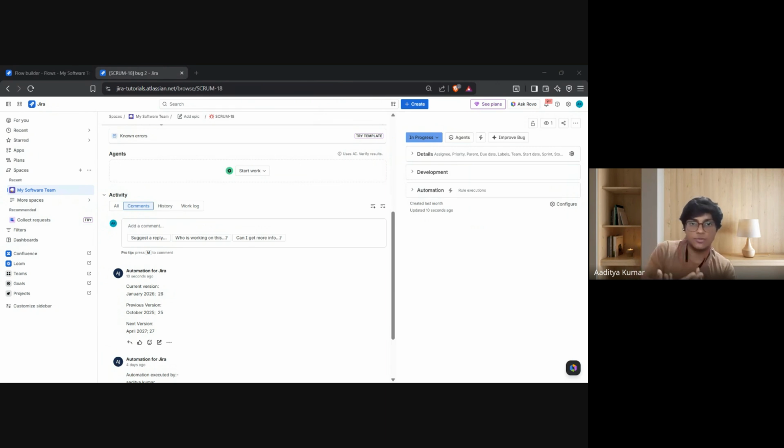sends a notification to QA. So instead of repeatedly writing the same smart values throughout the automation, we simply reference our variables. Now this keeps the automation organized and much easier to update later on.